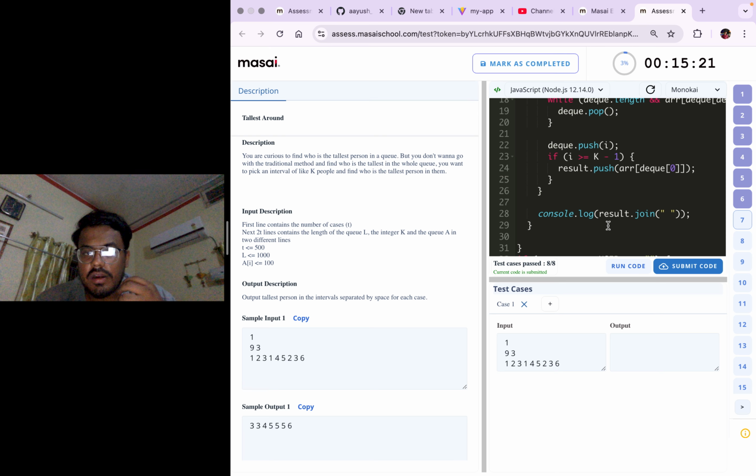If our window has reached size k, meaning we are at least at the kth element, then the tallest person in the current window is at the front of the dq, so we push that height into the result. And finally, after processing all the windows, we print the result array. We join the elements with spaces so the output is formatted correctly.